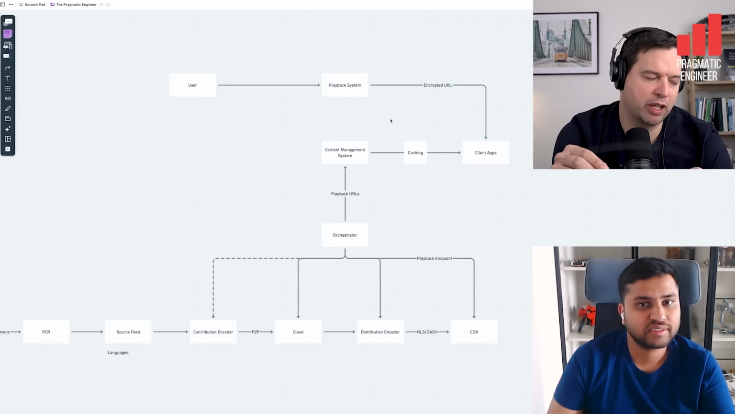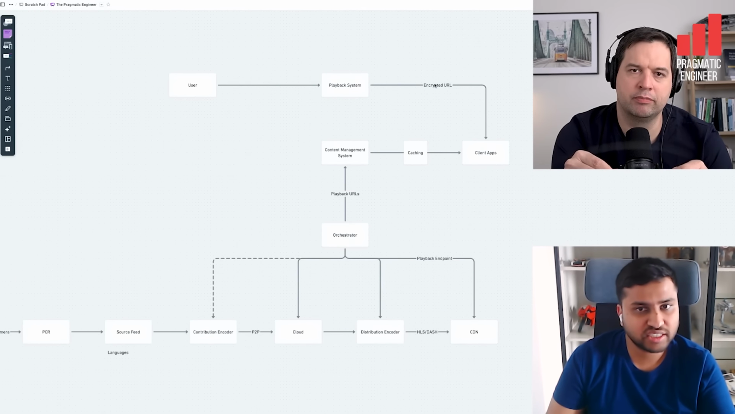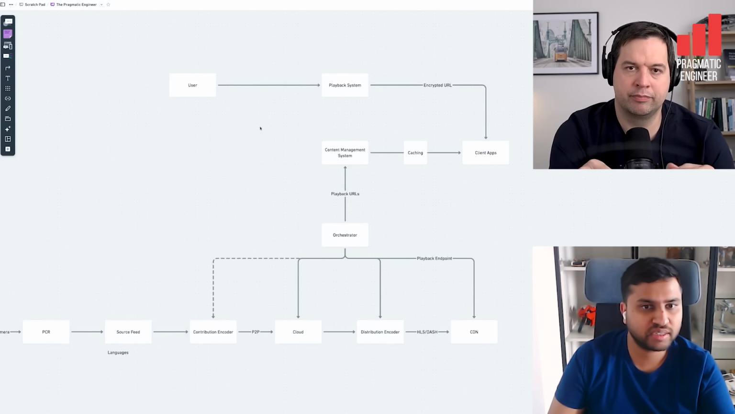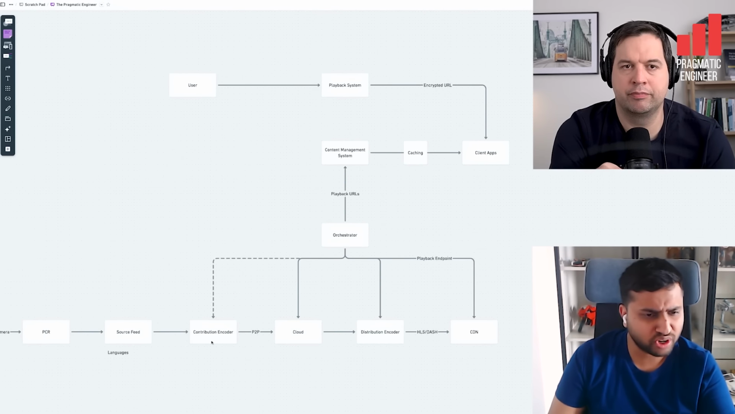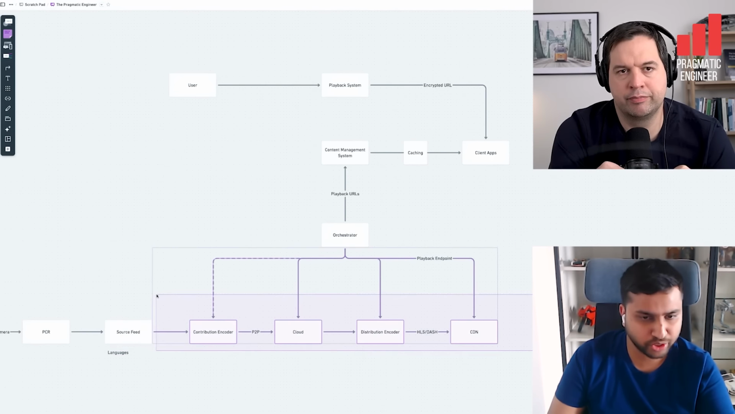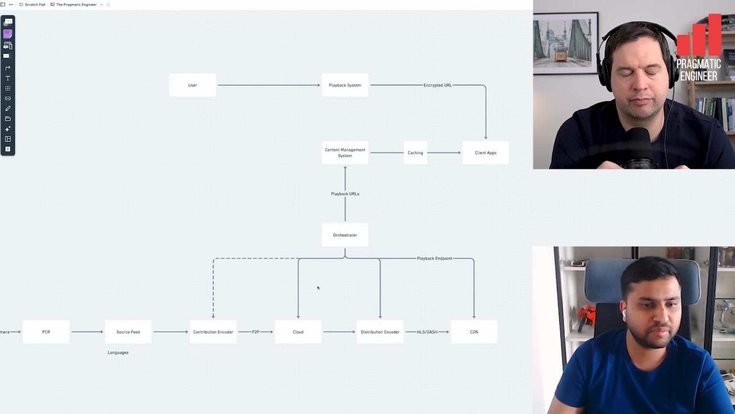And are we talking about live streaming, or is this playing back existing streams? This is for live streaming. Whatever I'm showing in the diagram is all about live streaming. In a VOD system, you would not have this complex setup like over here, with the contribution encoder, cloud, and distribution. It'll be a little bit simpler.